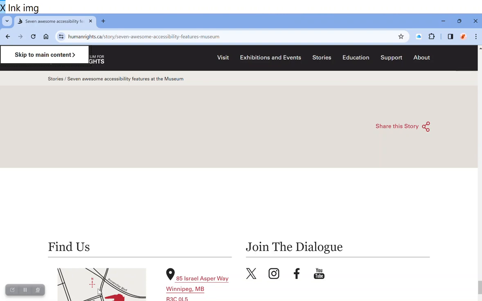So it's important when you have images on the web page that you provide a description of the picture or provide a text label that defines the function of that icon.